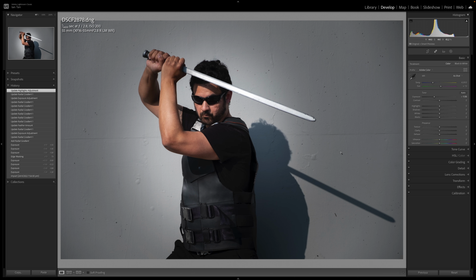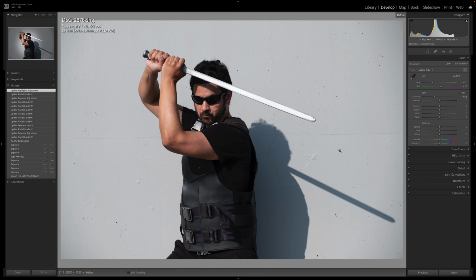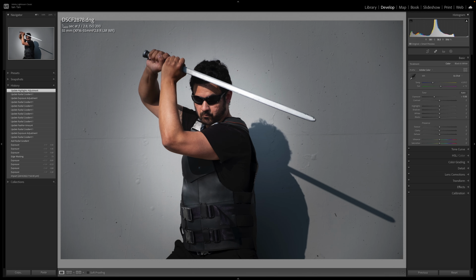So this is before. I've hit the backslash key to go to before, and I'm going to hit the backslash key again to go to after. Before, after. So it's starting to look a little bit more dramatic. And why is that? It's simply because we're introducing a different level of dynamic range. So we've got contrast, and contrast is the difference between light and dark. The more difference you have between light and dark, the more contrast you have, and it looks more dramatic.